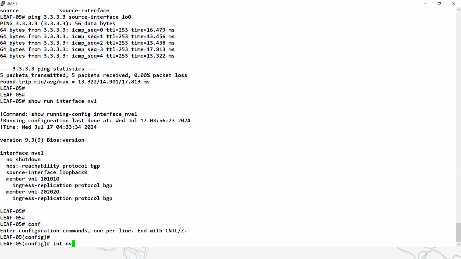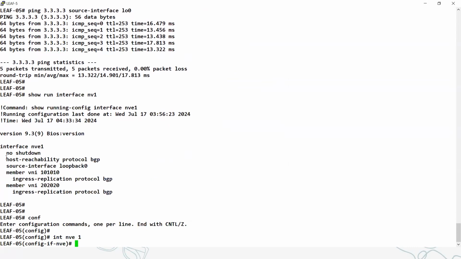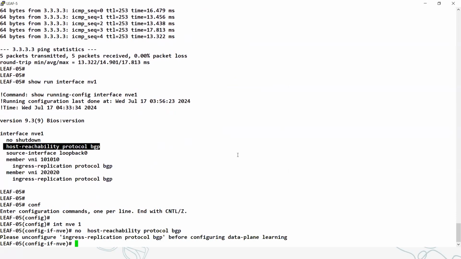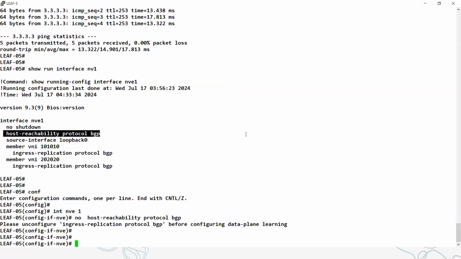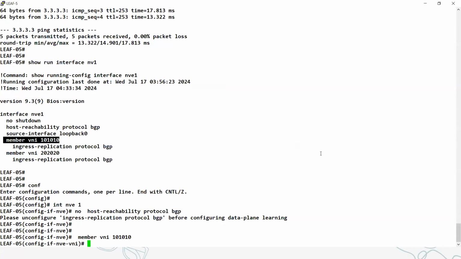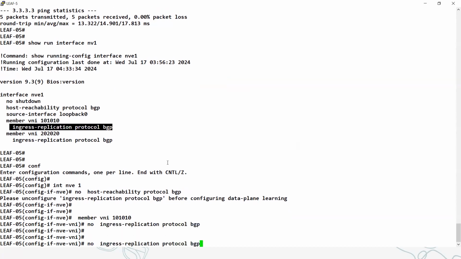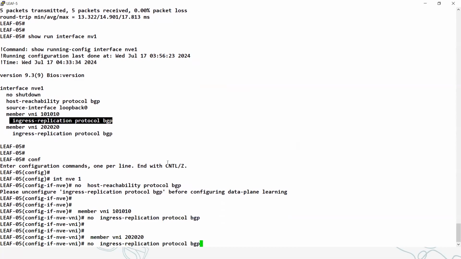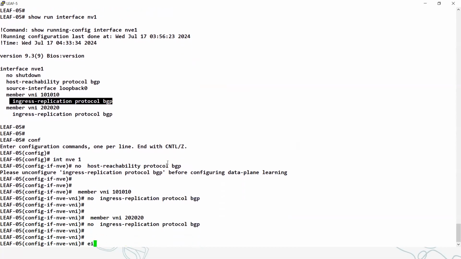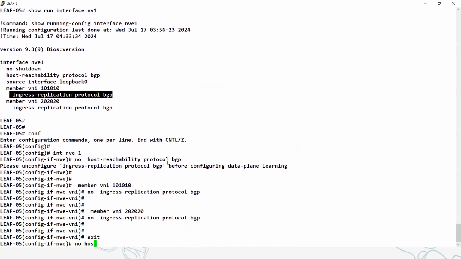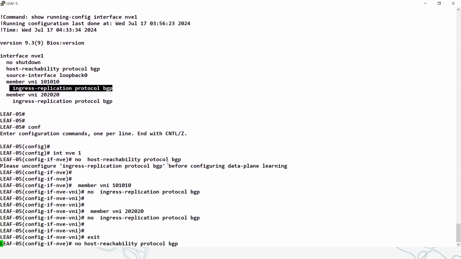So we can remove the BGP related configuration, right? I will say no host reachability protocol BGP. So it is asking us to remove the replication command. I will say member VNI this, and I'll say no ingress replication protocol BGP. Similarly for VNI 20, I will say no ingress replication protocol BGP. I will say exit, and I will say no host reachability protocol BGP.